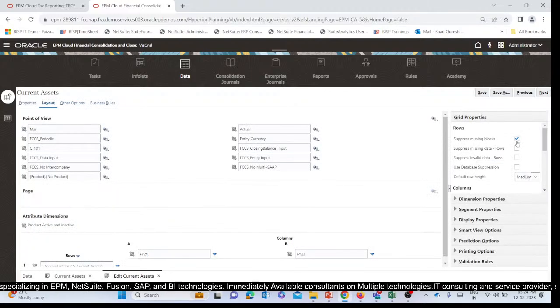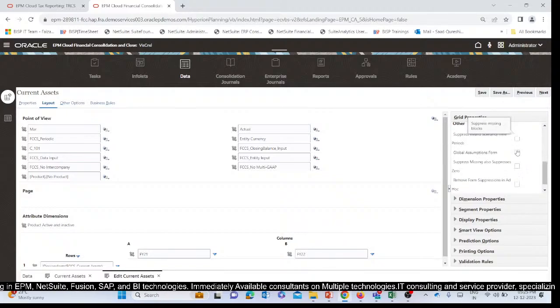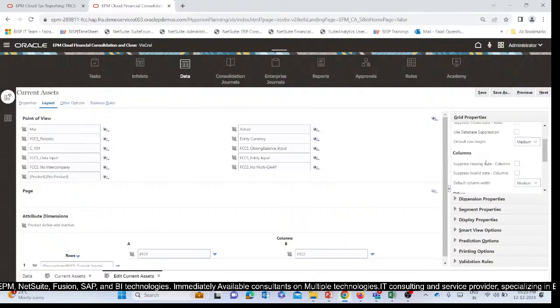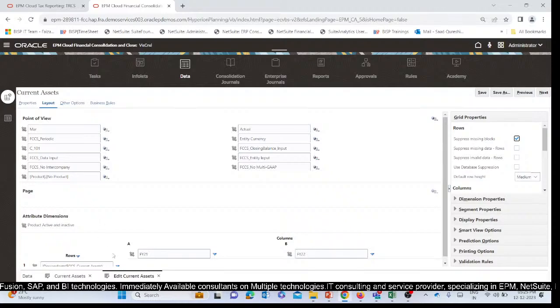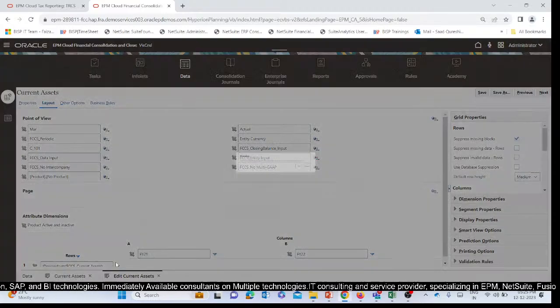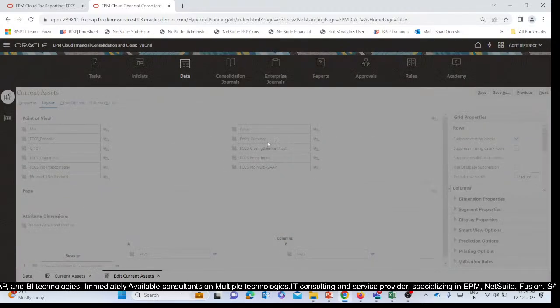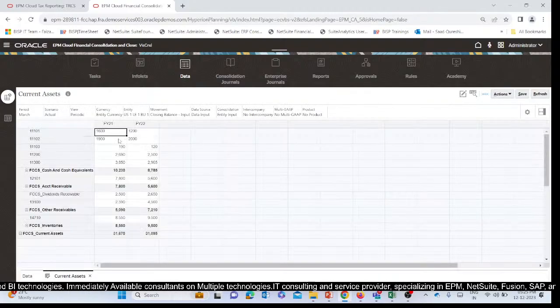You can suppress the missing block, so I can remove this also, but that error is for this suppress missing data column, suppress invalid data. It is maybe checked, so that is why it is showing the error. Right now I don't need this. This is current assets over here.